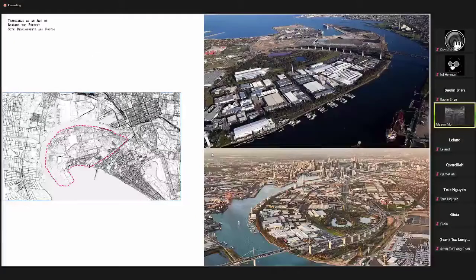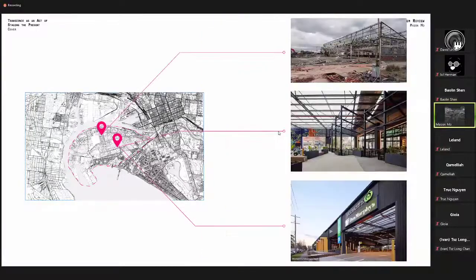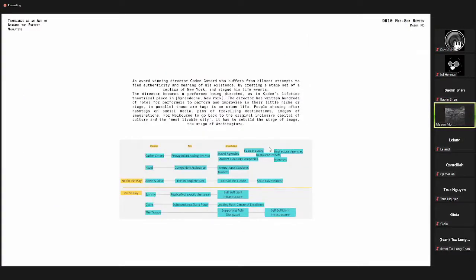And here are some aerials of that site. It's a bit isolated now, but due to its geographic location it's pretty important to the city. It can be a gateway to the city if you treat it well. And here are some human street perspectives of what's going on there: demolished factories, unused grounds, and some redevelopment of those factory typologies into shopping, into some retail.